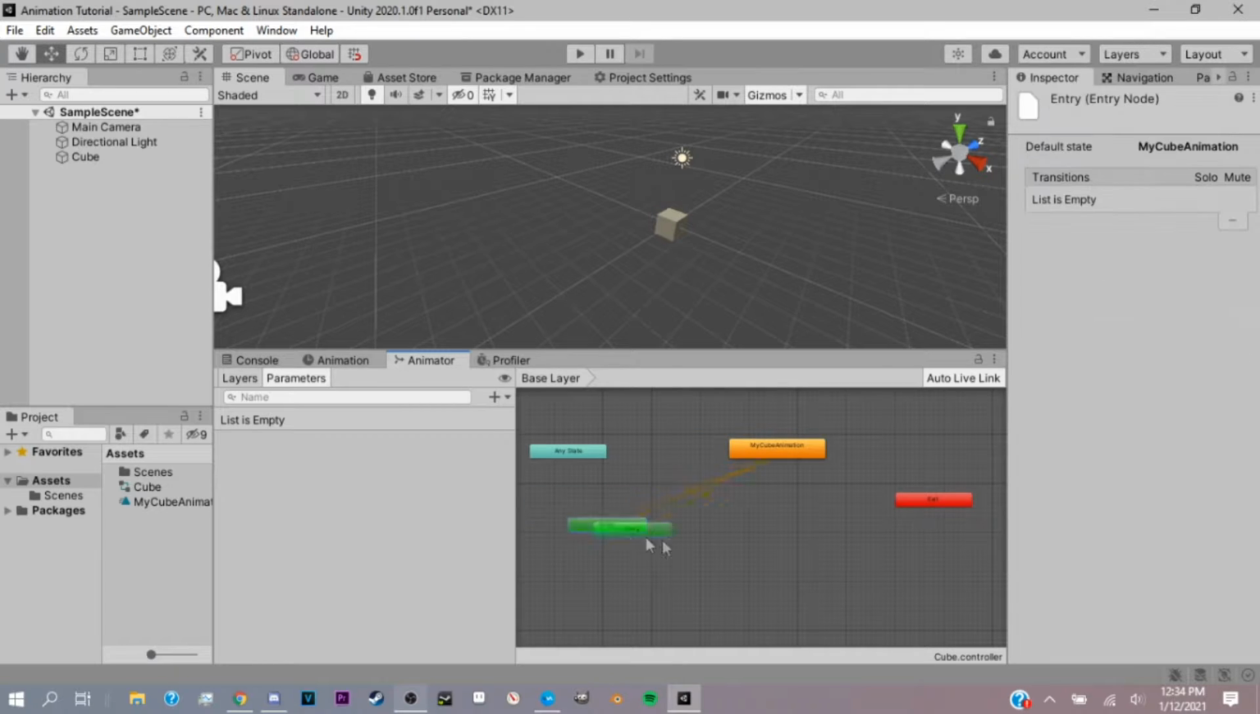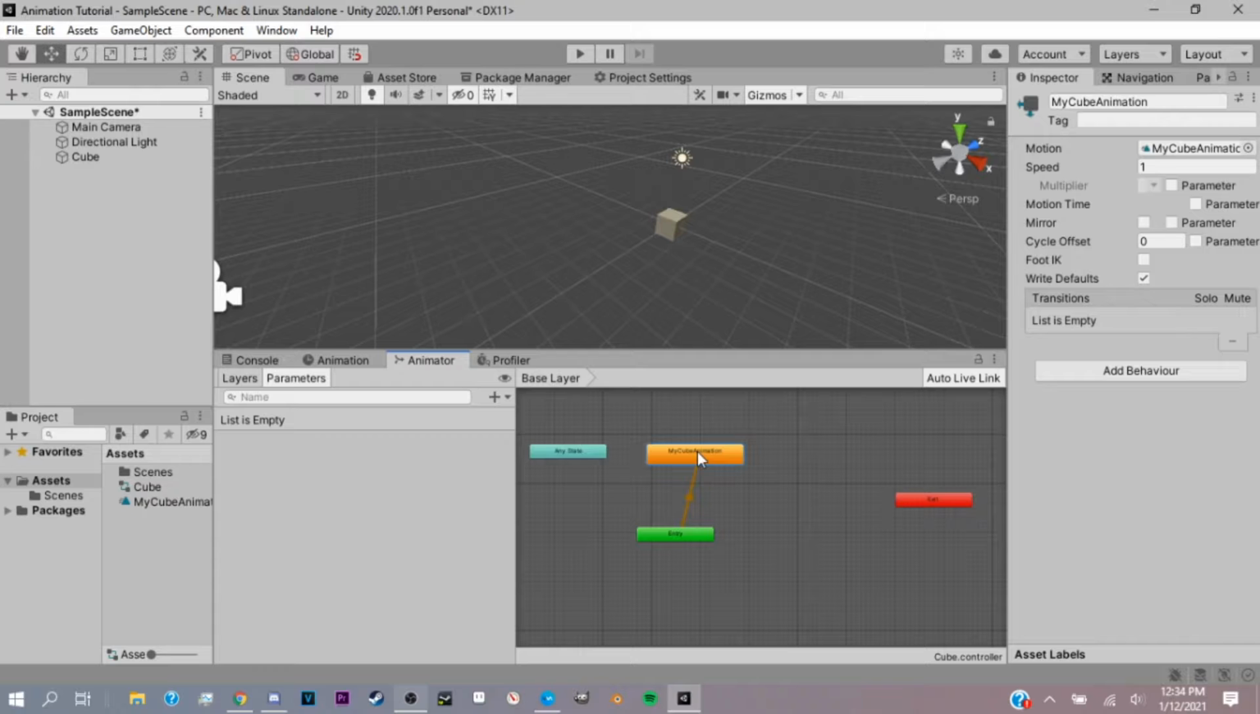And this is what you use to go between transitions for animations, and this is also what's dealt with inside of the scripts itself.